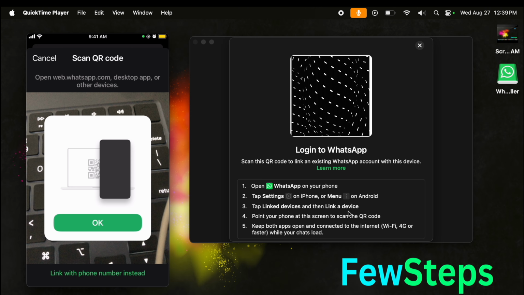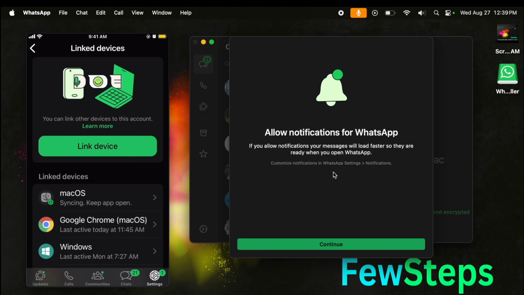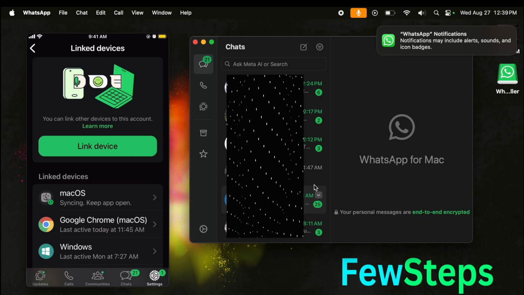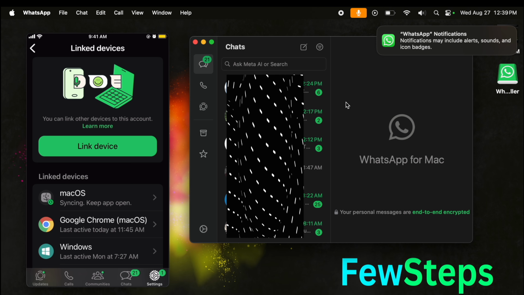So I'm going to scan this QR code. Once the scanning process is done, you will see this, keep WhatsApp open on both devices. So we just need to keep WhatsApp open till we see this notification. Now we can press the continue button and very shortly we'll see WhatsApp is logged in on our computer.